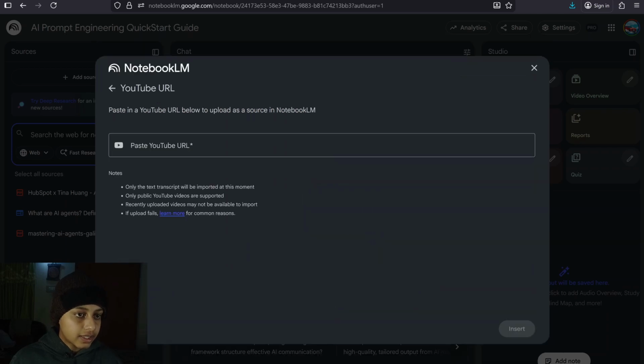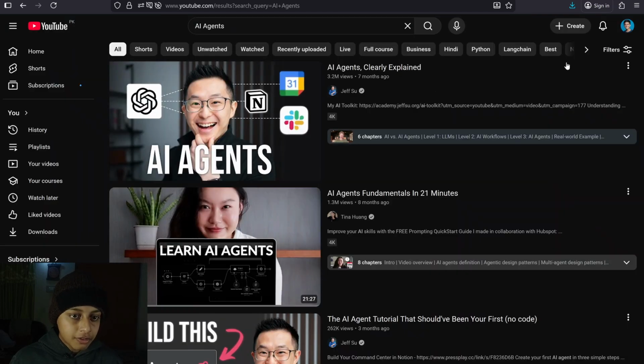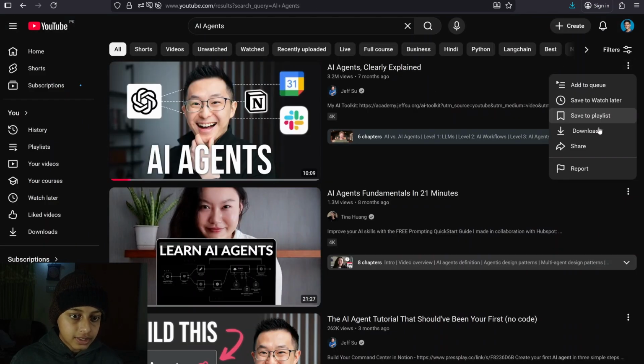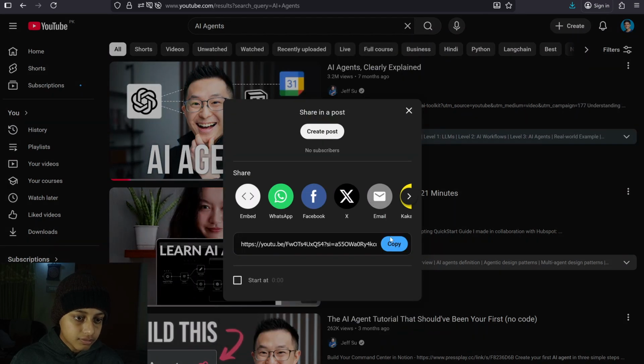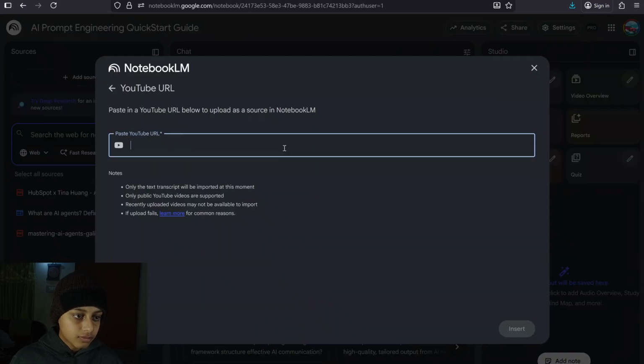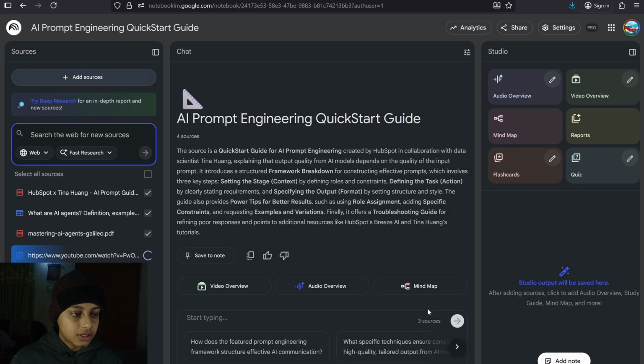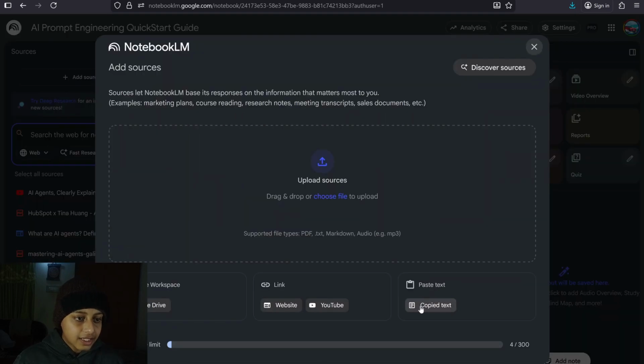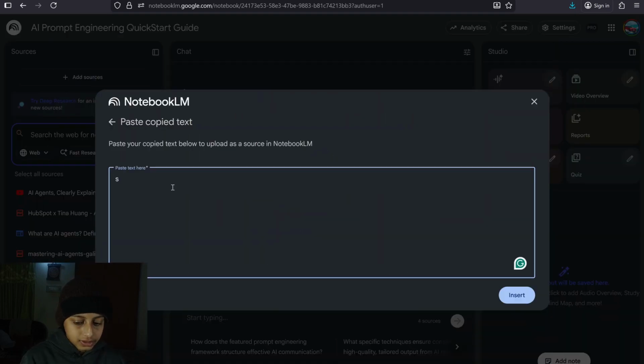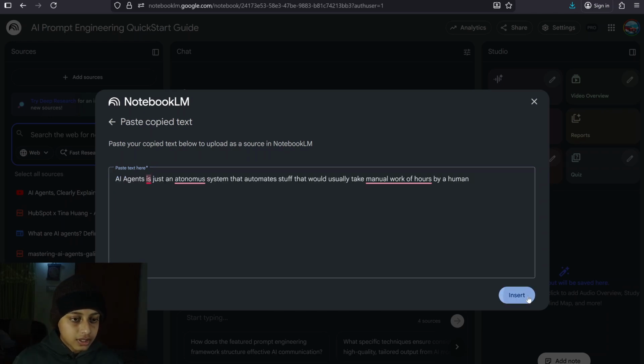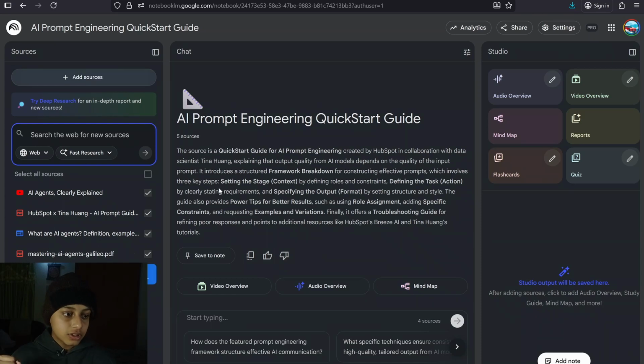So I can click here, and I have a few videos about AI agents like this one, and I can simply insert it. The last thing we can add is a copy text. We can also write the text or just paste the copied one. Now we can insert it as a source in our notebook.